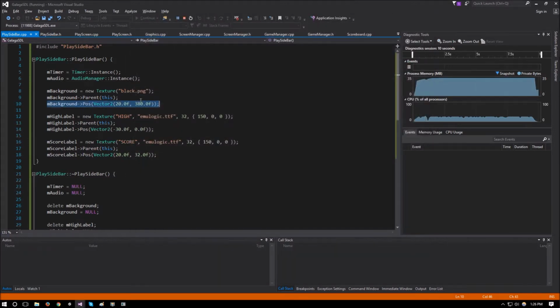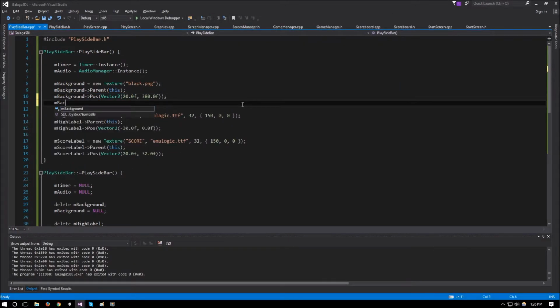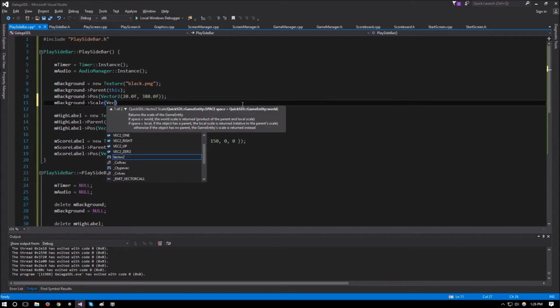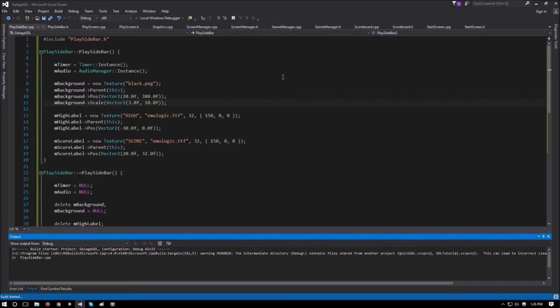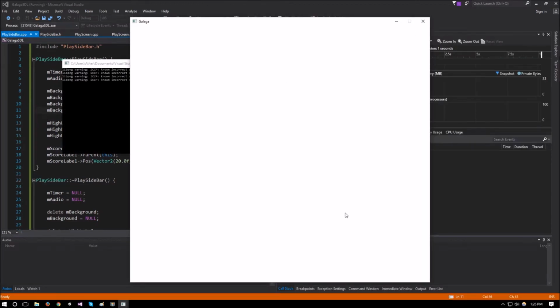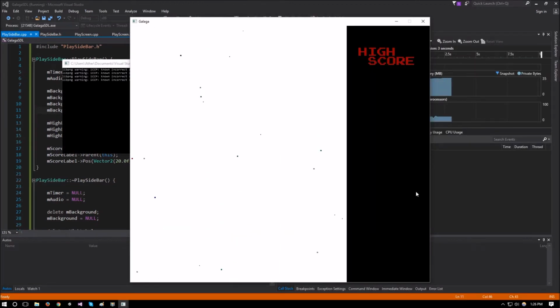We just need to stretch it. And for that, we can use the scaling. So m background, the scale is going to be equal to a vector 2. And let's say we want to scale it a little bit on the x, but then a lot on the y. For that, we will do something like 3.0f on the x, and let's say 10.0f on the y. And hopefully this covers the entire right side of the screen.